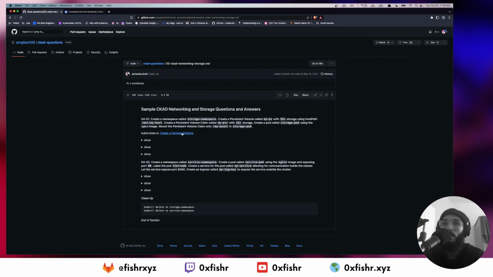Okay. All right, so create a persistent volume called mypv with 5 gigs of storage using the host path mount my host. Then create a persistent volume claim called mypvc with 2 gigs of storage. Create a pod called storage pod using the nginx image, mount a persistent volume claim onto my mount in storage pod.